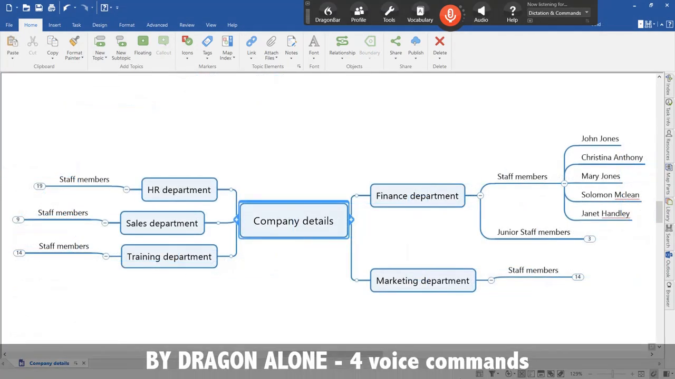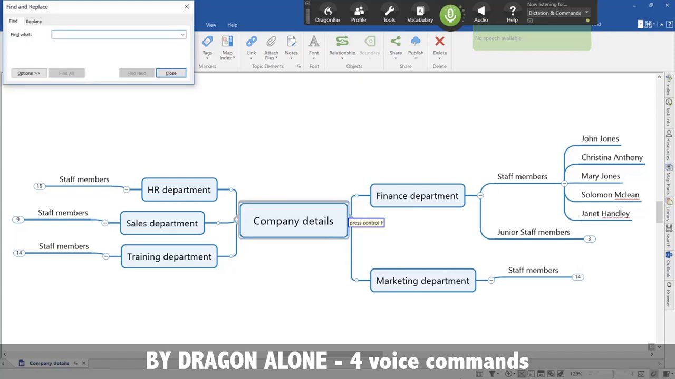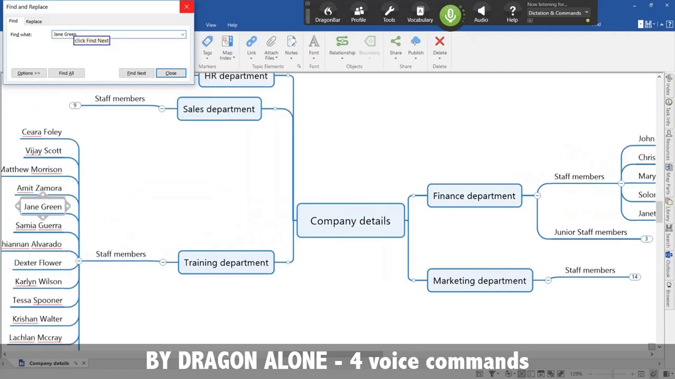By dragging alone. Requires 4 voice commands, providing you know the keyboard shortcut. Press Ctrl F. Jane Green. Click Find Next. Click Close.